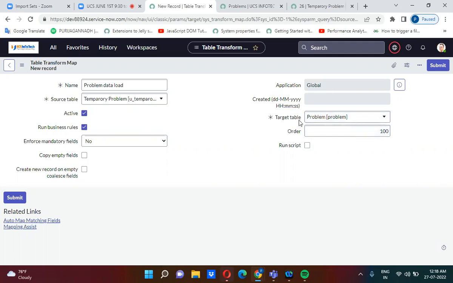There are some mandatory fields on the target table, right? If those mandatory fields are filled in, only then you allow them to create a record, meaning you will select only mapped fields or all fields. If there is any mandatory field on the target table and it is not being filled, and you want to enforce it, then you will select only mapped fields or all fields. Usually select only mapped fields. The copy empty fields and copy new record on empty query list fields and all we will discuss. I am creating a transform map, guys.